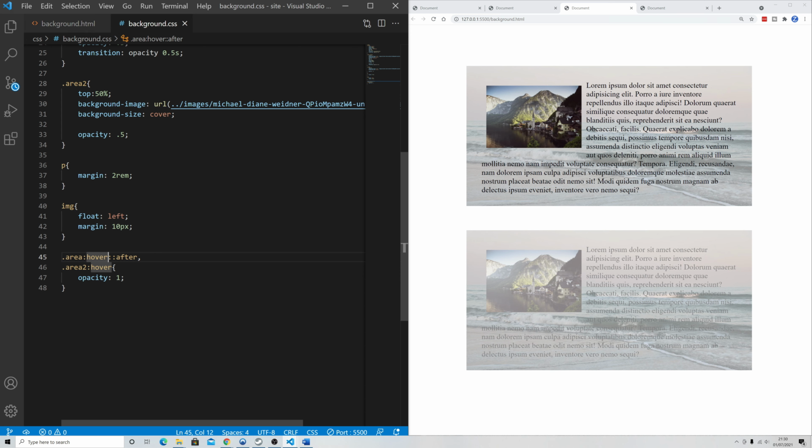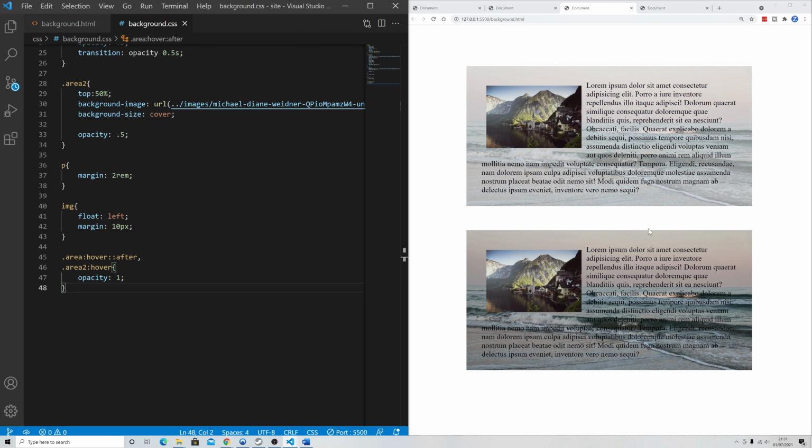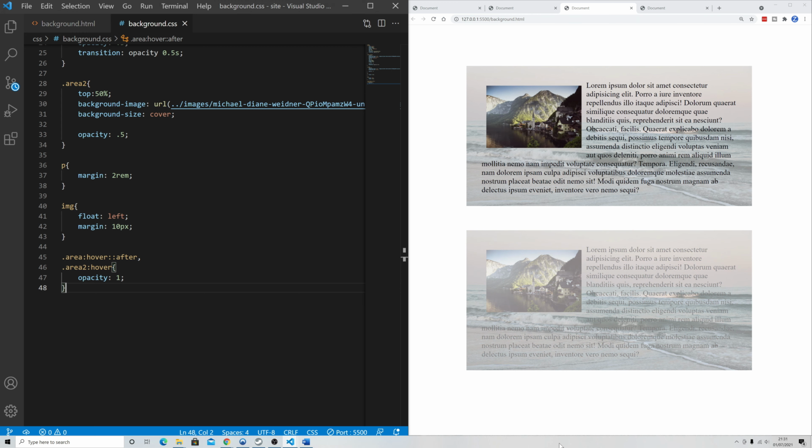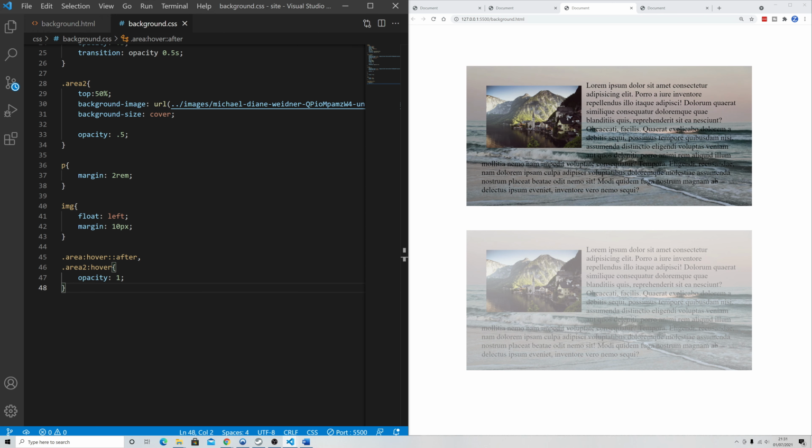People might also try and do it with a space here because you think after is a descendant selector of hover, and I don't think that works either. It's best to keep them together. So with that done and we save it, we can see that now when we roll over this one, the background comes in, and with this one the whole thing comes in. So we can see in effect that where this might be useful if you want the whole thing faded out and then fade in when you put your mouse over it, whereas this one allows the background.